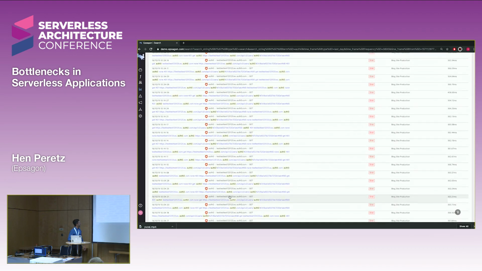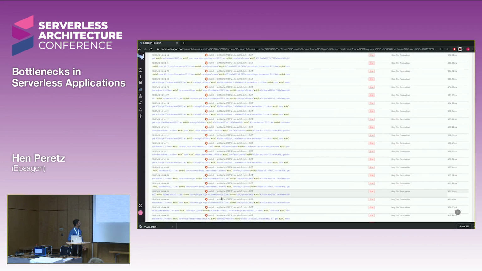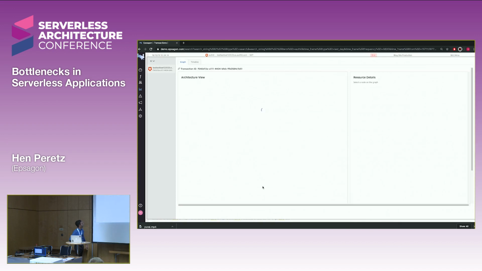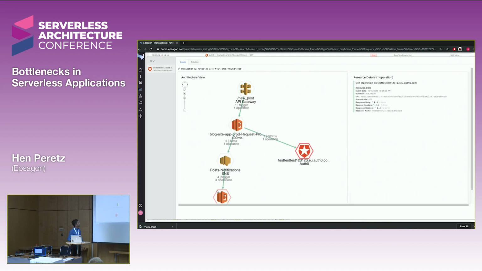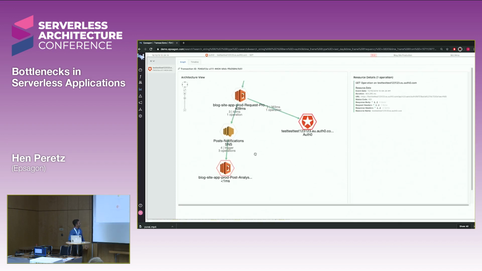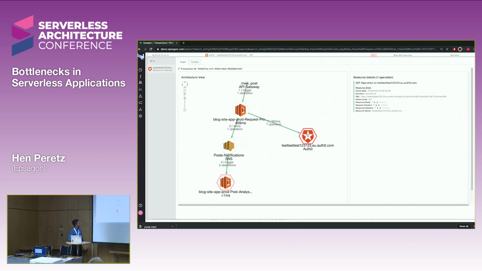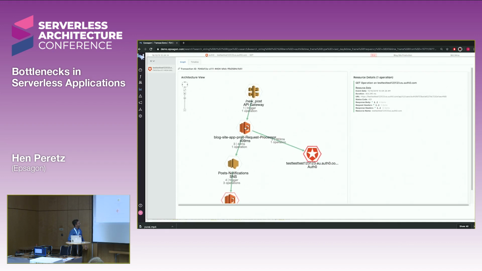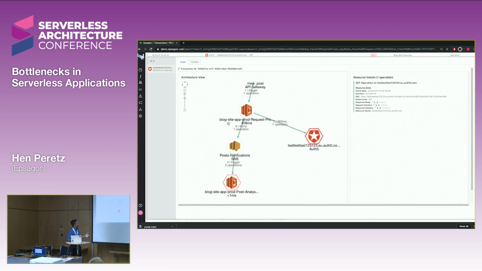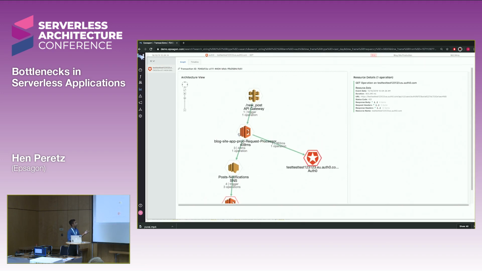Just by looking for something with an interesting duration, you can just click here. So I just click on the Auth0 one, and I can see that a Lambda tried to do some request to Auth0. Here we have two lambdas that are communicating via SNS. This lambda is being invoked by API Gateway.